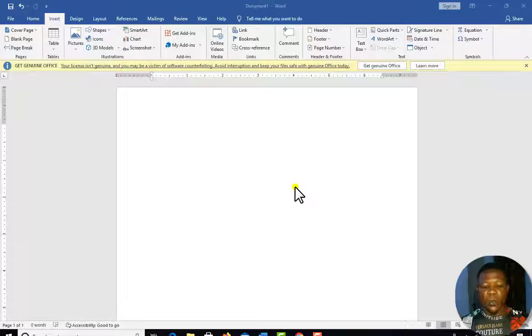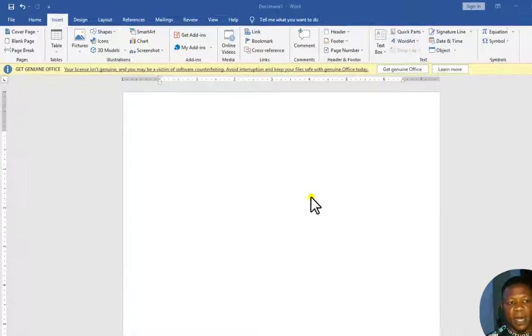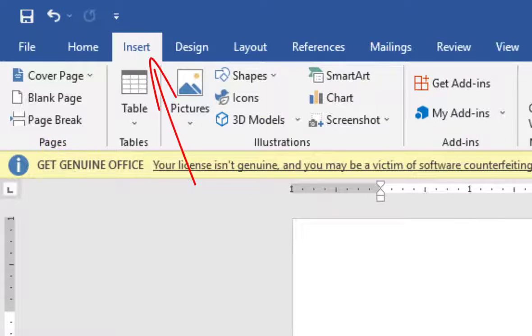Hello guys, welcome to today's tutorial. In this tutorial, I'm going to be teaching you some commands under the Insert tab.